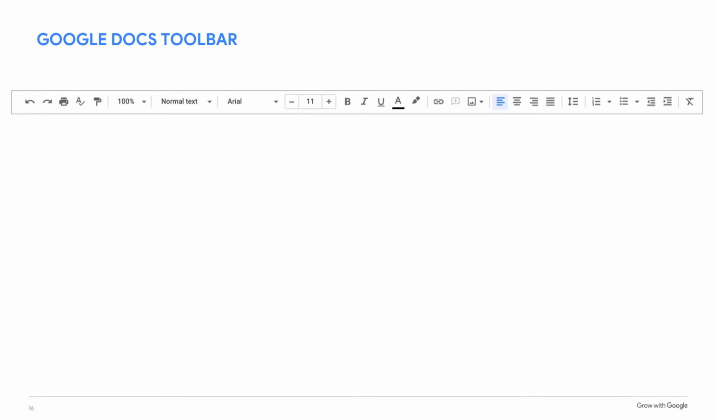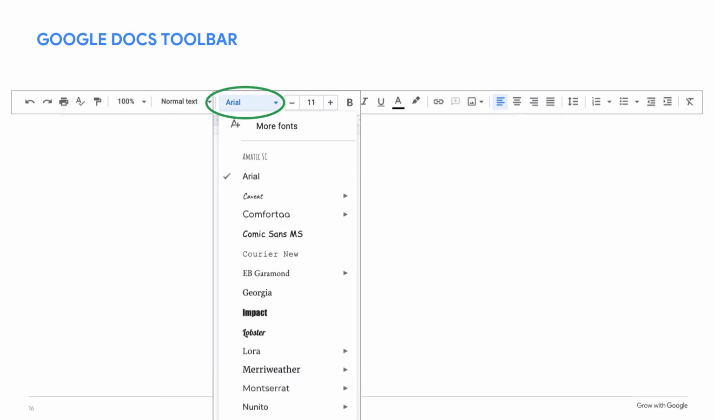Okay, you've got your text selected. Let's try using a few of the most common tools you use. Change the font by opening the font menu in the toolbar and selecting a new font. To find the font menu, look for the word Arial. Arial is the default font in Google Docs. Google Docs offers around 30 different fonts you can choose from.